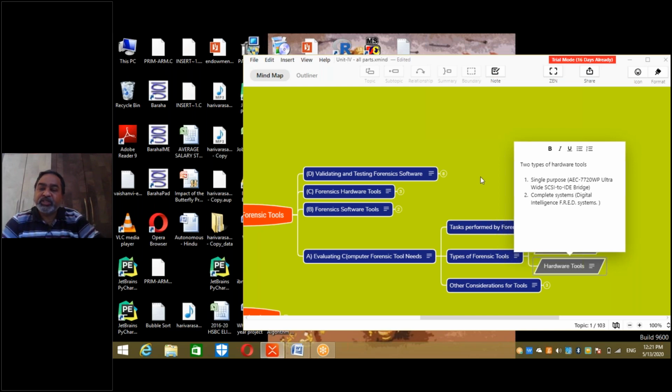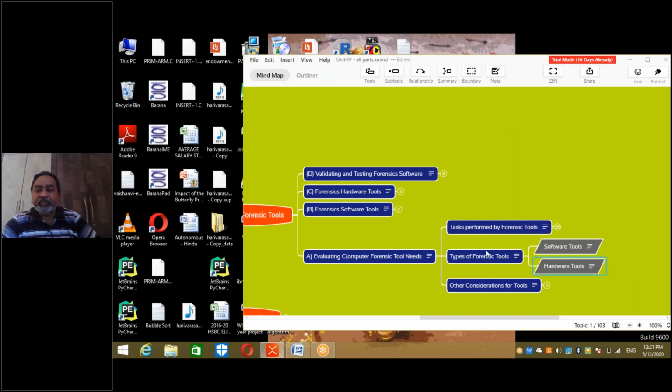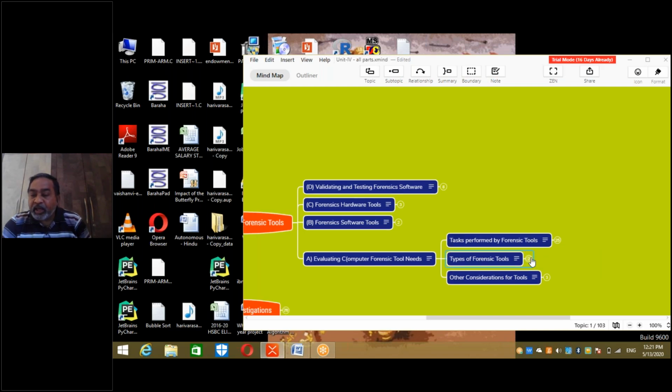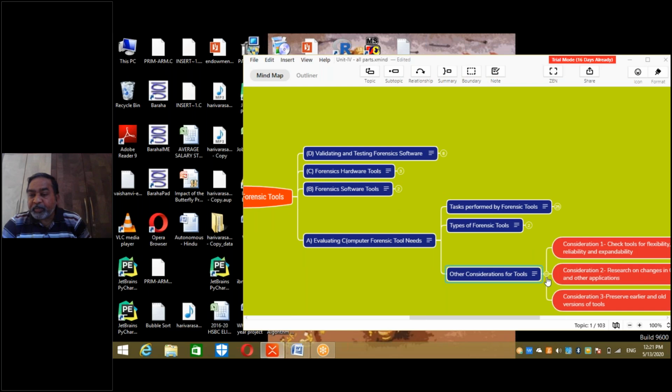Software can be two types: GUI versus CUI or command line. I have already discussed the advantages and disadvantages of each of them. Right? Remember that. Next, other considerations for the tools. So what are the considerations?